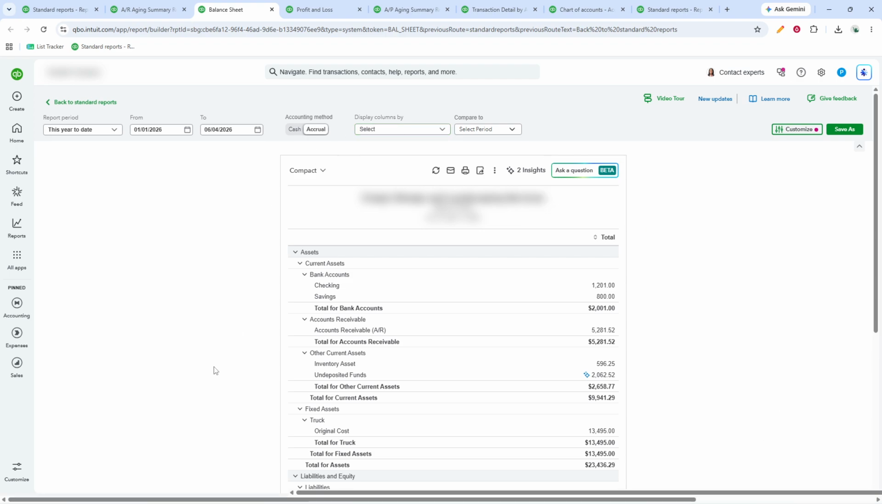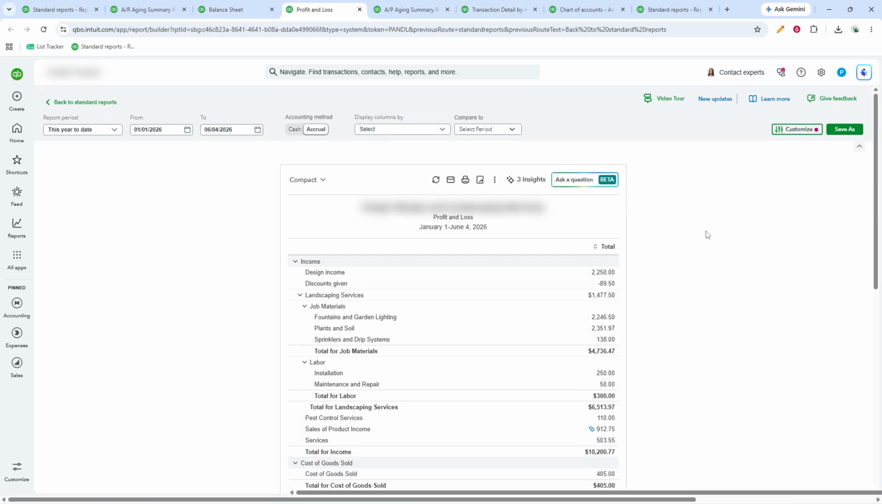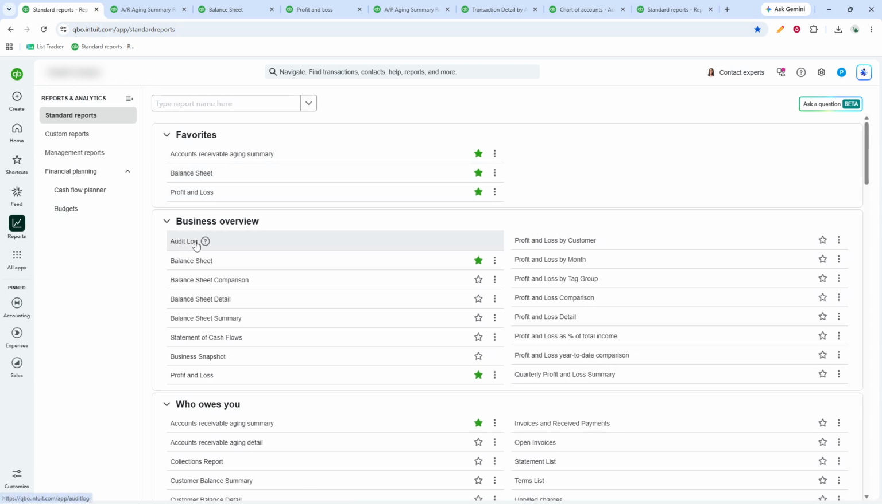Do the same with the Profit and Loss Detail Report to review detailed income and expense transactions and catch anything that may need clarification before filing. After that, check the Audit Log Report under Business Overview. This helps you review recent changes made to your company records, which is useful for spotting edits, corrections, or unexpected activity.